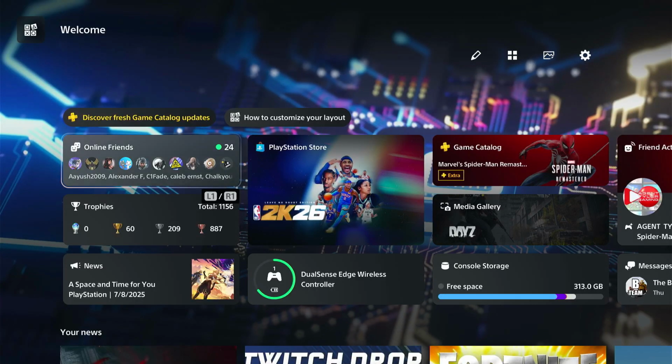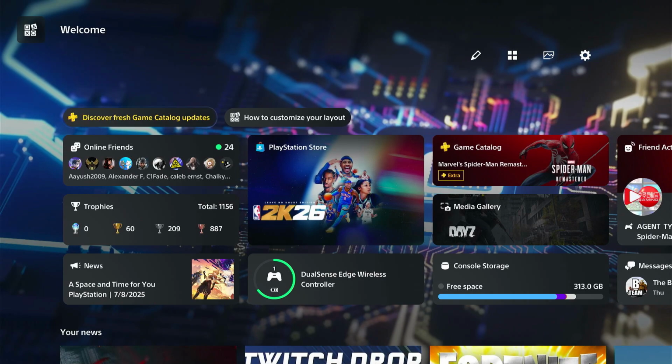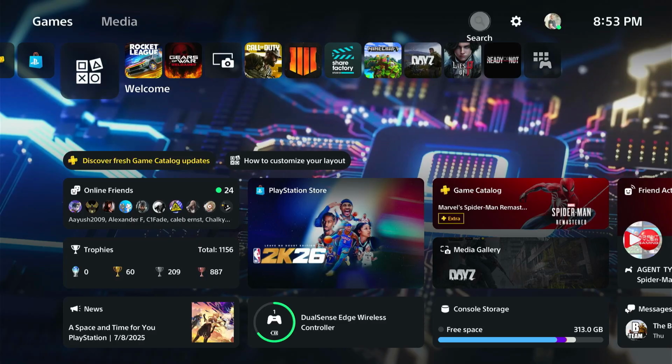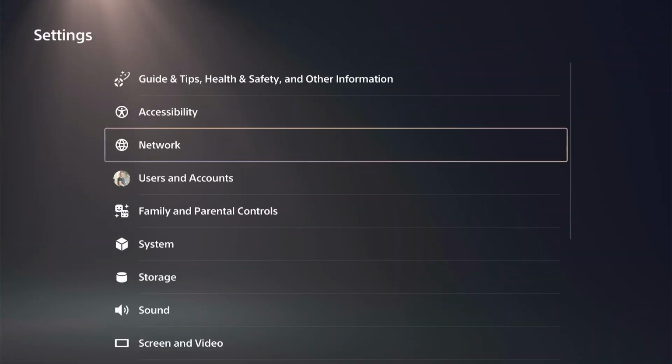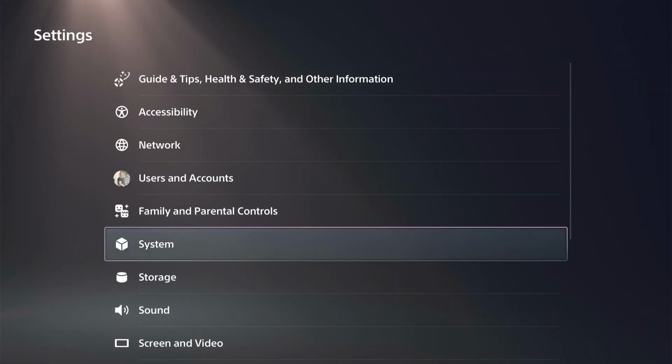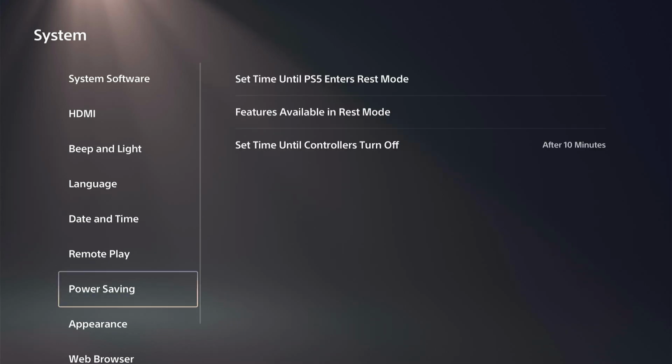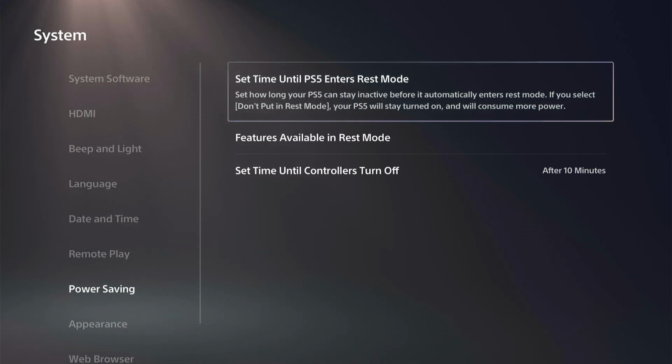Today in this video, I'm going to show you how to set a timer on your PlayStation 5 to auto turn off for games or even movies. So what we want to do is go up to the top, go to settings, and then go on down to where it says system. Then go on down to power saving. Go to the right and go to set time until PS5 enters rest mode.